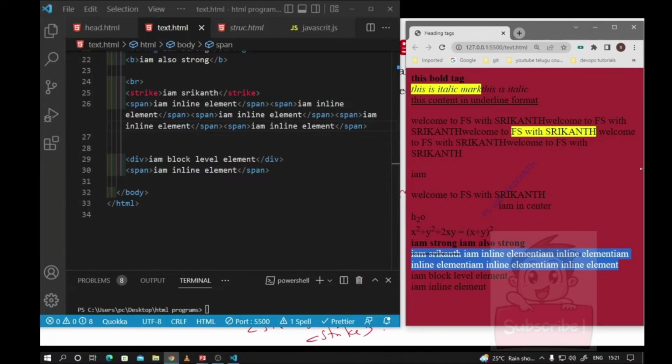So this is a clear explanation of these text formatting tags, and I think these are enough from an academic point of view, and in real time these are enough. And the center tag, some of the tags are deprecated from HTML.